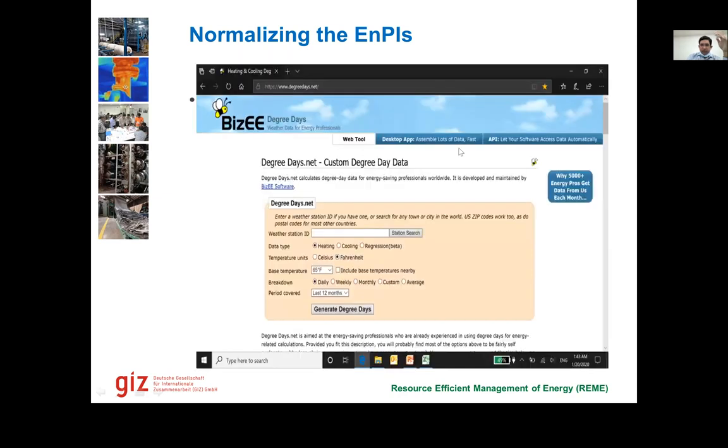This website is called degreedays.net. You go there and when you open it, you see it asks for the weather station. You can write, for example, Ho Chi Minh City. It will give you further options, if you want general data, data near the airport, or data near the central city. Then you need to decide if you have more processes that need heating. If it is a fabric mill, usually you need more heating than cooling, so I would suggest that you select heating here.